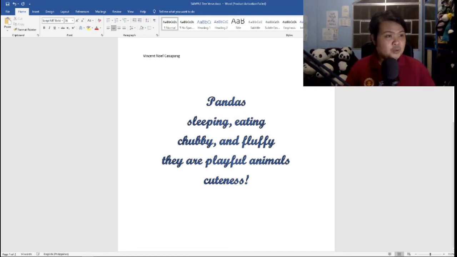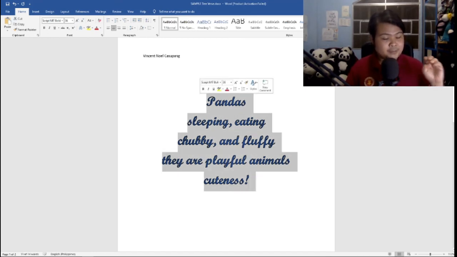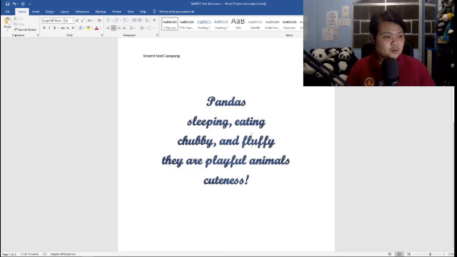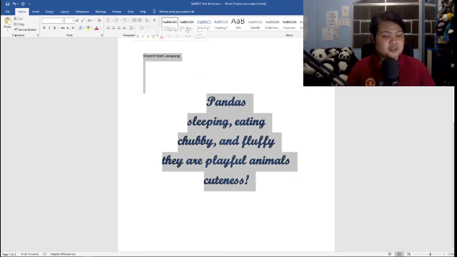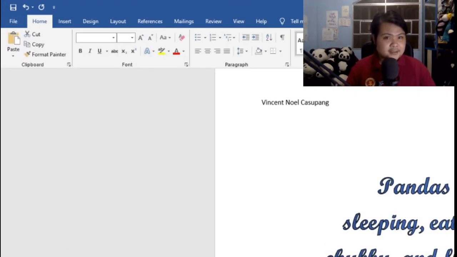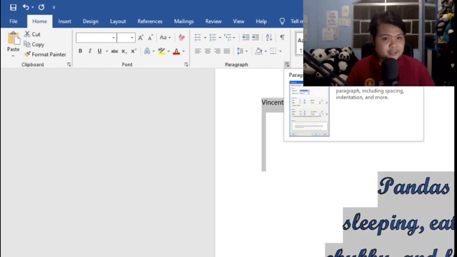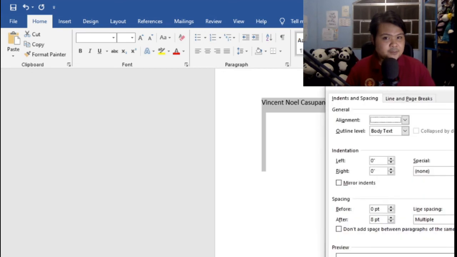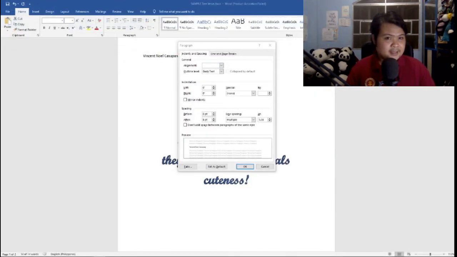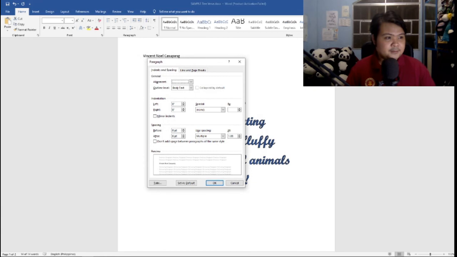So what you do is you first highlight all of the things you'd like to make double spaced. Or you can just highlight the whole thing so that it would work. Then on the top part, you have this one that says Paragraph. There's a small arrow over here. Click that small arrow, and then you'll be presented with this window.